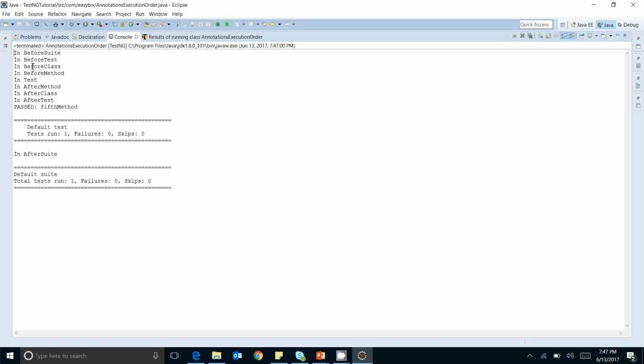Okay, so the very first thing executed is the before suite. Then before test is executed, then before class, and then before method. So you can see the execution order: the suite executes first, then test, then class, then method, then the test itself. And in the same way, after the test, after method executes, then after class, then after test. I think we forgot to mention the after suite here.